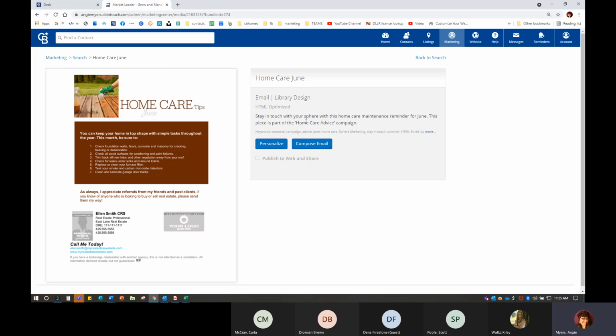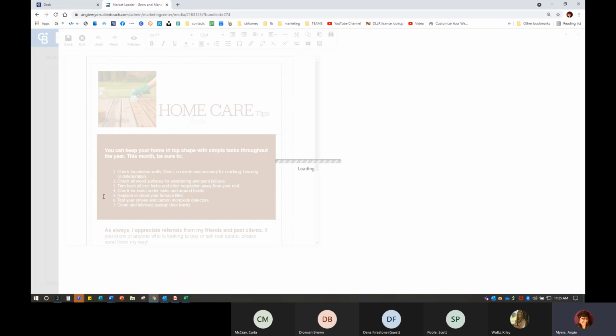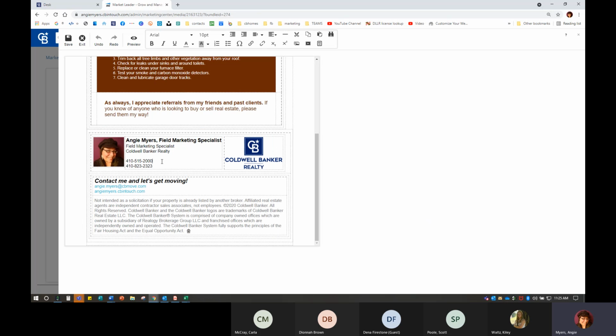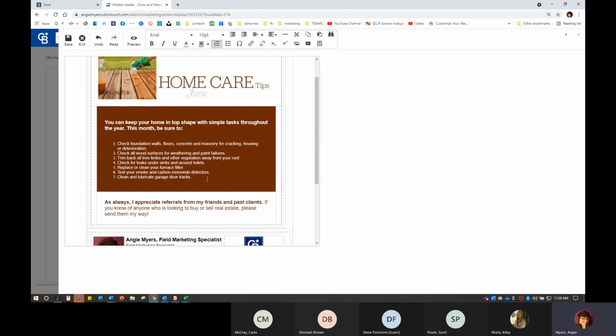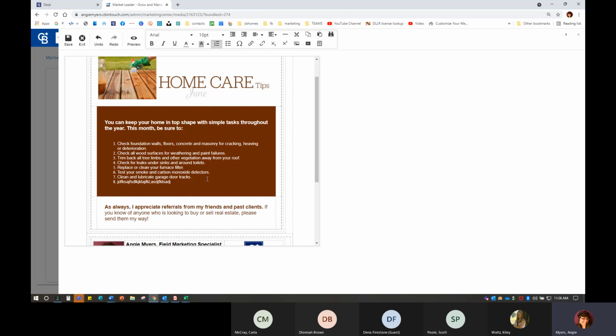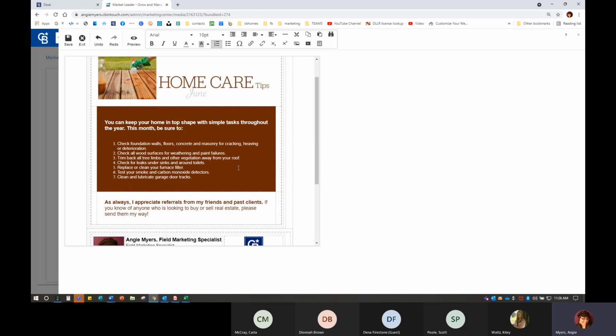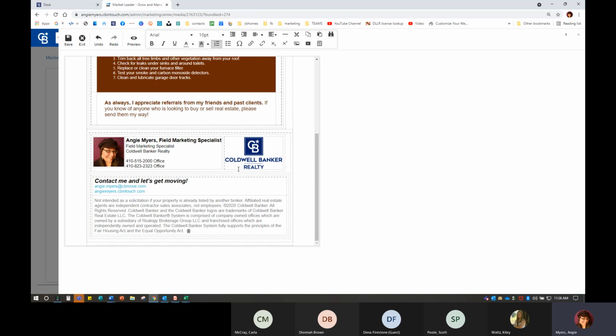But because the campaign has already gone out for June, this again is something I can personalize. I want to go through and make sure again that my office numbers, these are both offices, so I'll just leave it that way, but they're labeled. Yours would be a cell phone and an office. And I can add to this if I want. I can take away from it. I can edit any way that I see fit, just making sure I'm in line with fair housing and all the regulations. It's got all my information here.